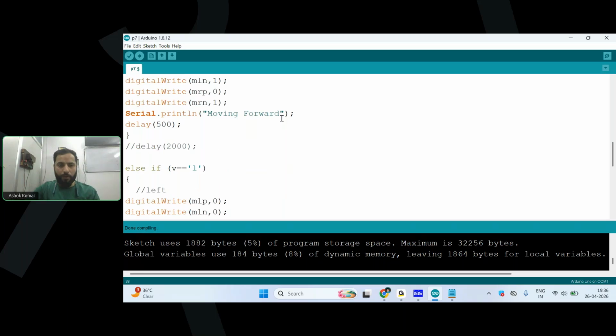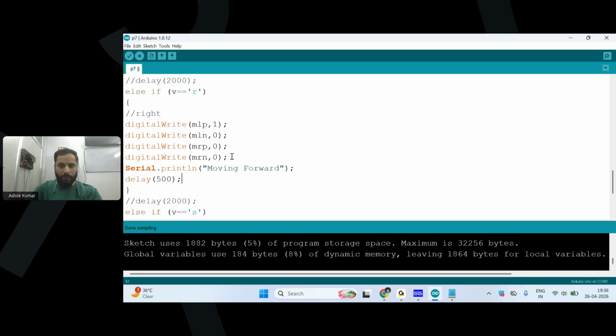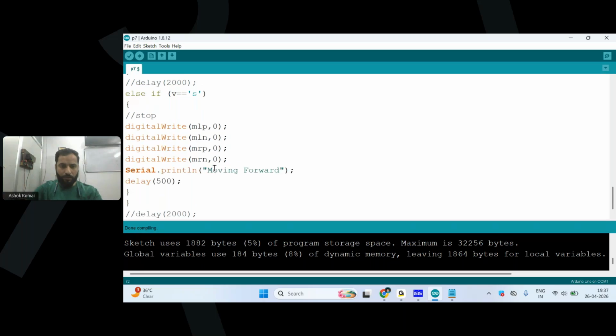So I'm now pasting the same but changing it: moving backward, moving leftward, moving rightward, and not moving.